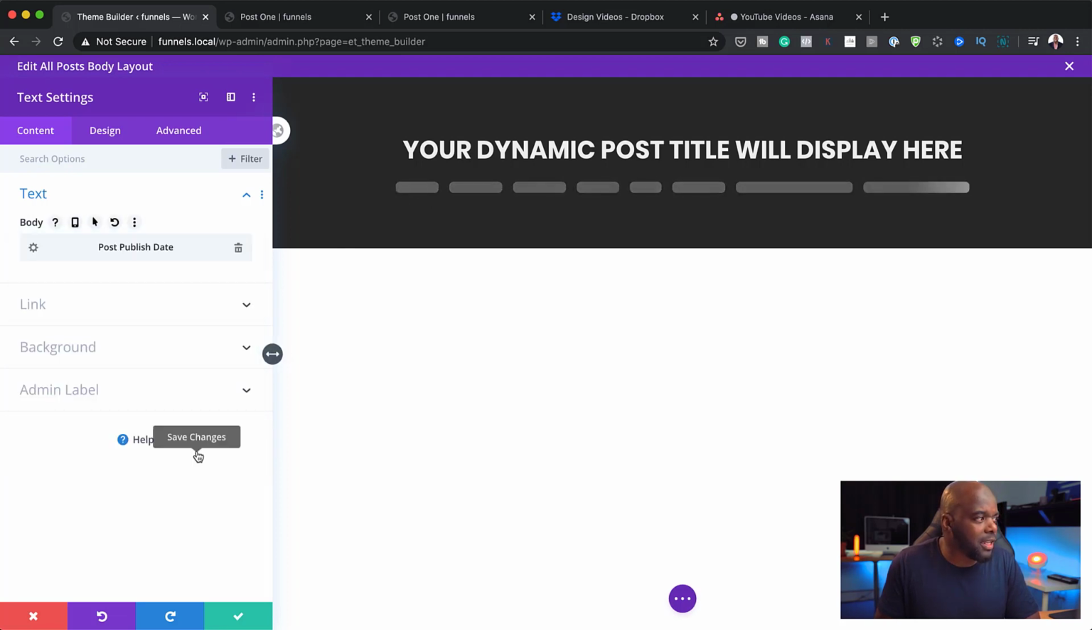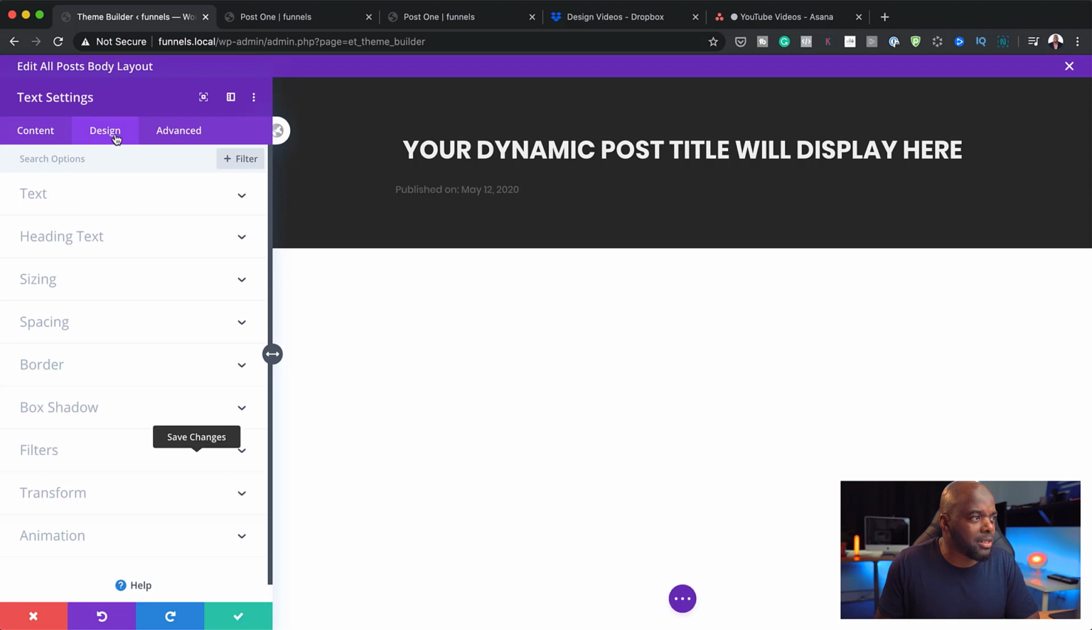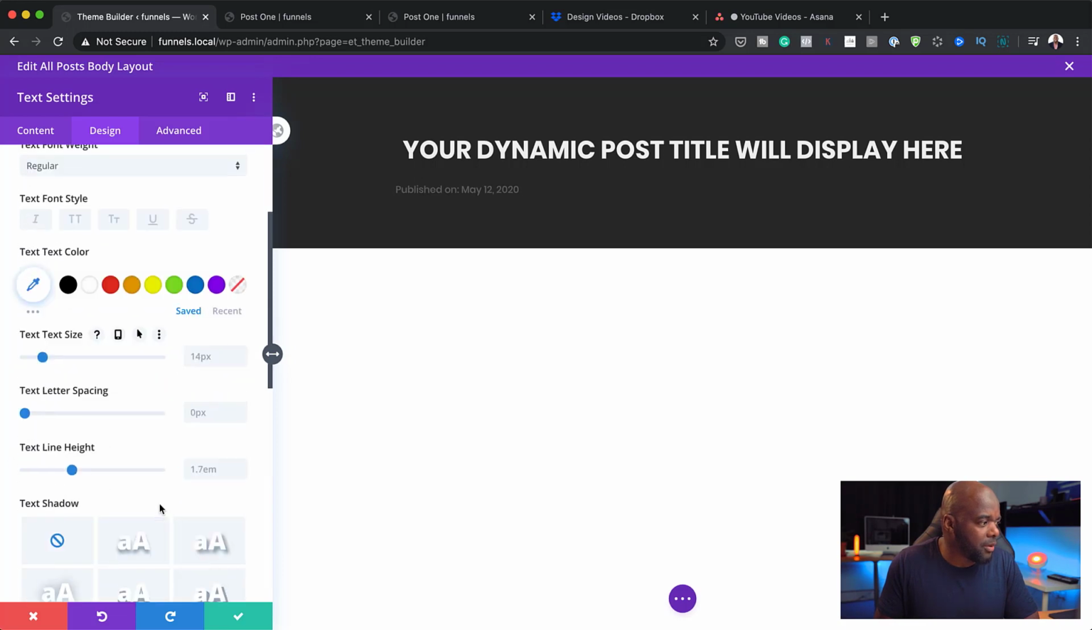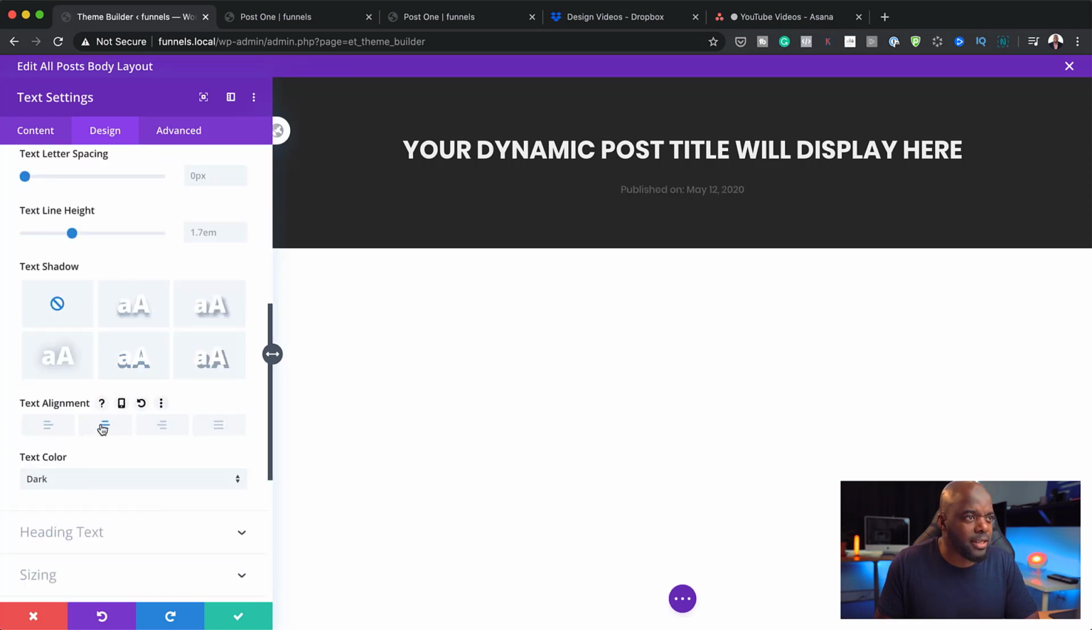Now I'm going to save this, and then I'm also going to come over here to my design, and I'm going to center it because everything else is centered. So I'm going to click here on text. Then I'm going to come all the way down here and center it. Now you may also go further and add the author of this article. So you can go in and add as many items as you want here.